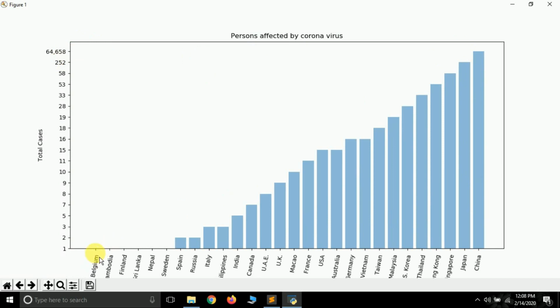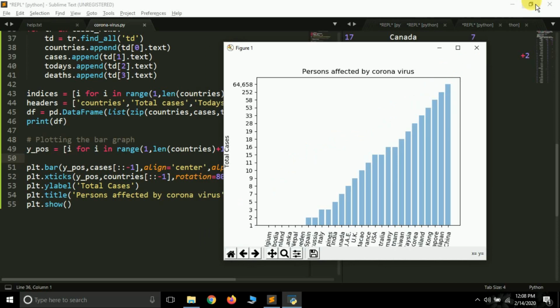Okay, Belgium has only one person who suffered from this, so we have only one, and there's no visible bar because showing one is a little difficult. Then two for Spain and Russia, 3 for Italy and the Philippines, India has 5, like this. So this is how it's working.